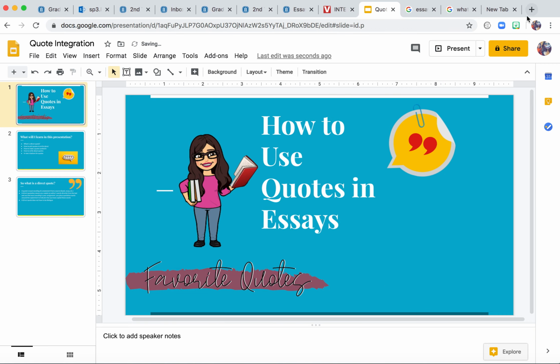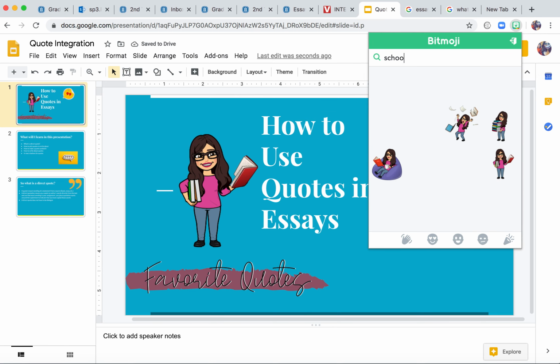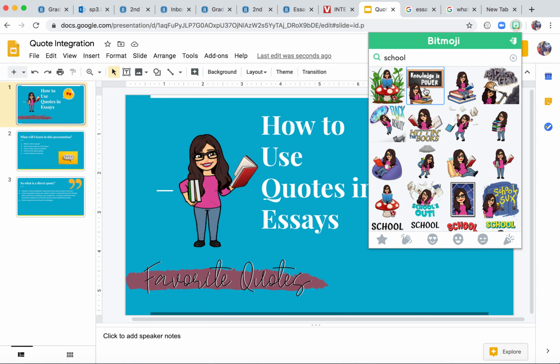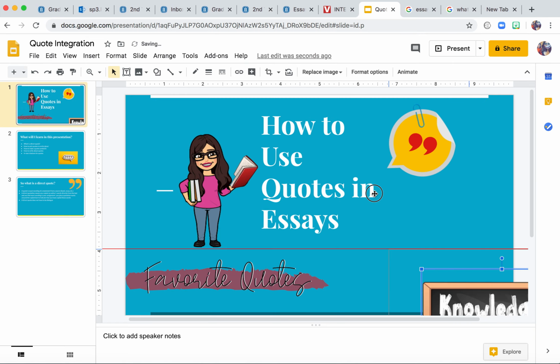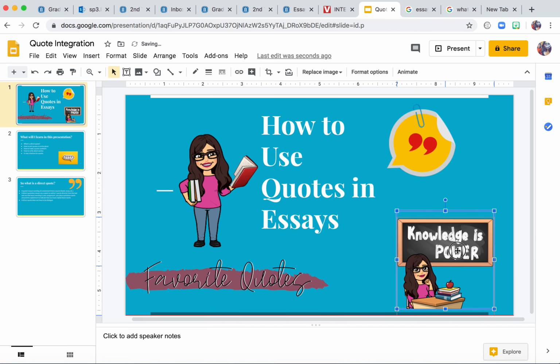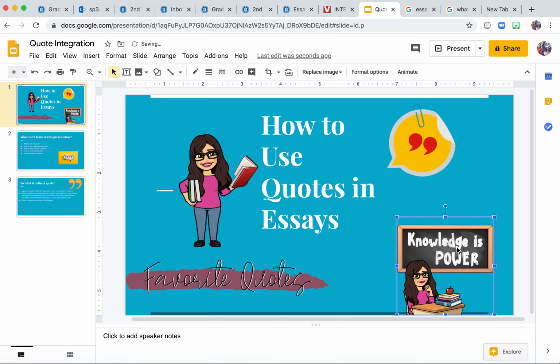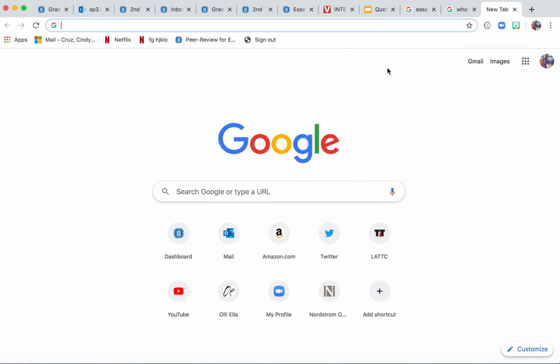It also lets you search for stuff you want. So for example, if I search for school, okay, it allows me to select what I want. And again, you're just going to click it and drag it and then just size it however you want. Okay. So that's something I really like doing, just to add a personal touch now that we're in remote format.